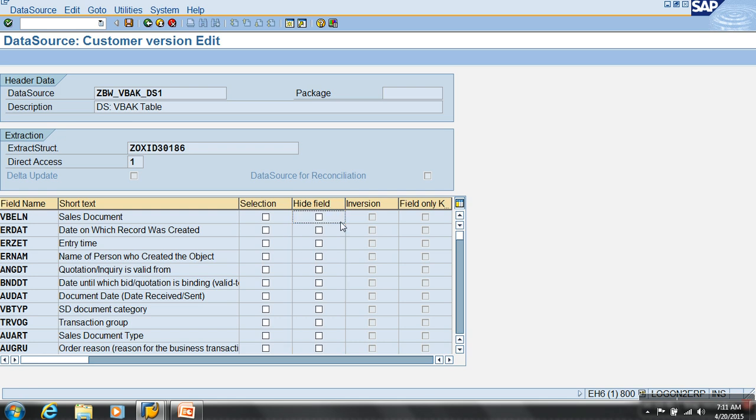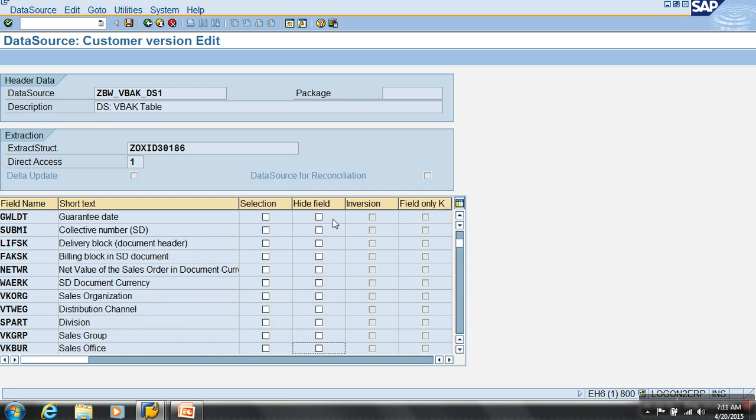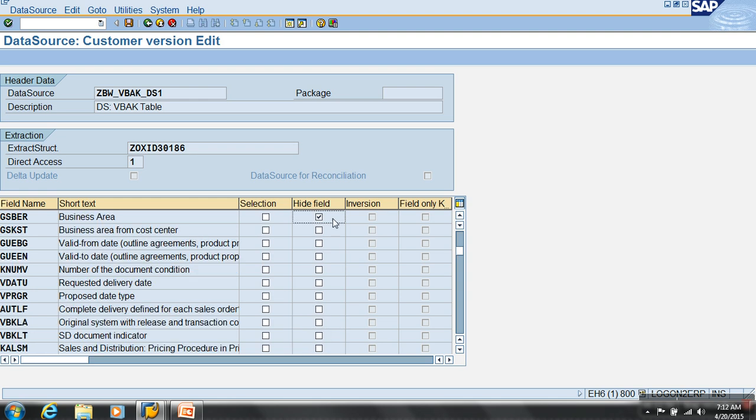So which fields don't you want? A lot of fields you don't want. So you want this one, and I want sales org also. I'm not selecting Hide. Except the 5 fields that I want, I'm hiding all other fields.